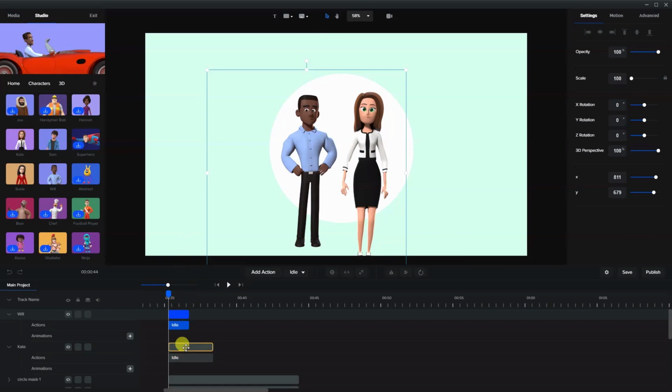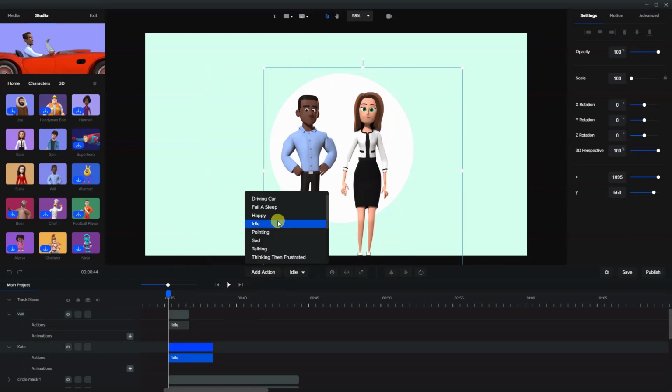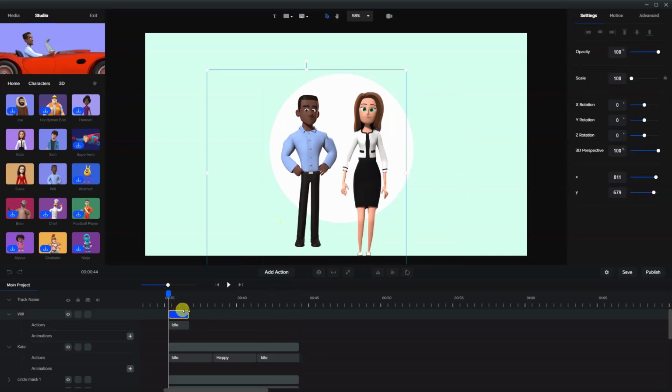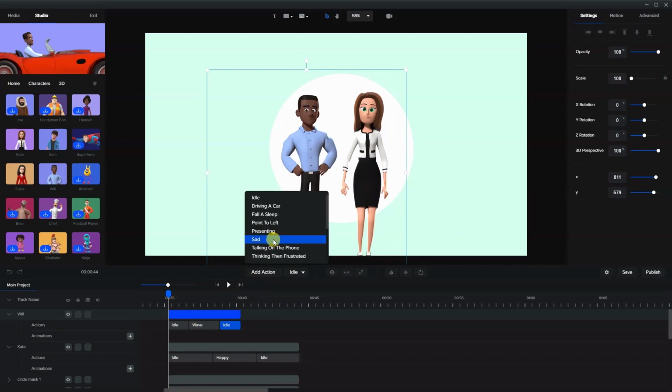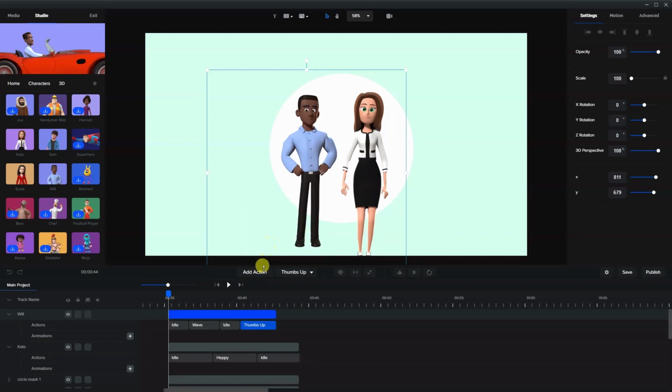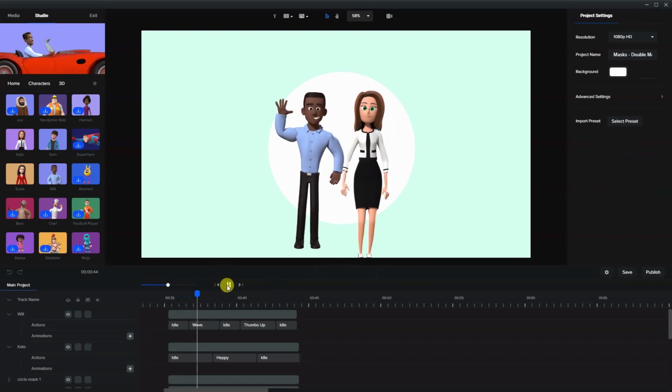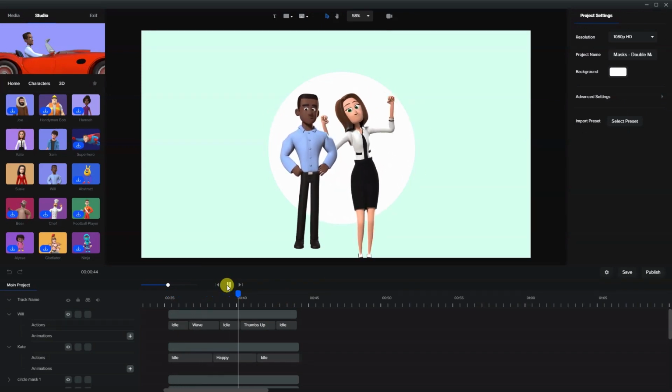So let's animate them a little bit. Kate is idle, and then she'll be happy. And then let's get her to be just idle again, it's fine. And then Will, let's say he will wave. And then he can be idle. And let's make him do a thumbs up. And then idle again. Okay, that's fine. So now you'll see when they're animating, you'll see what they're doing, but they're in front of the circles.